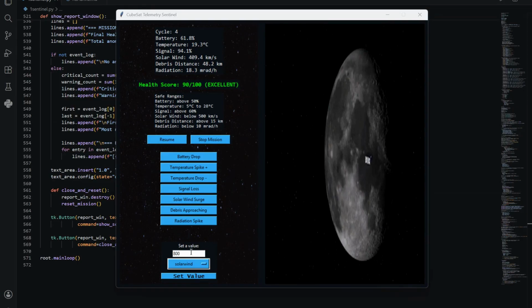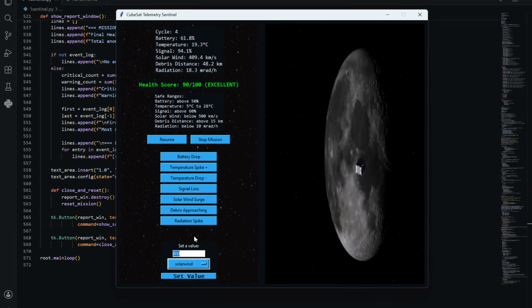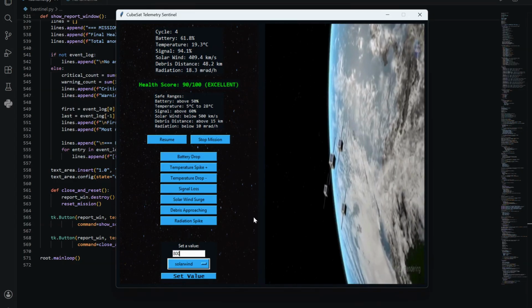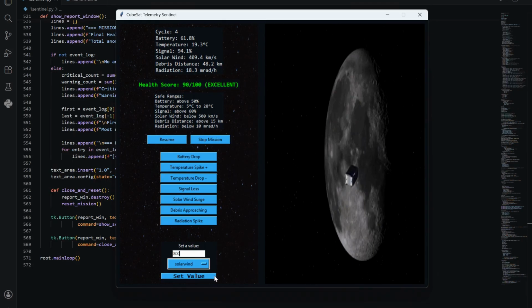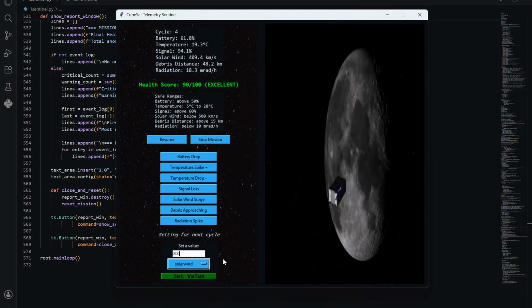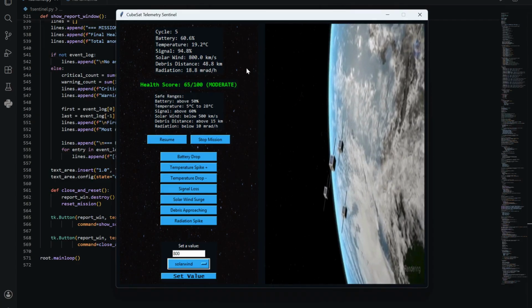Additionally, I can also set my own custom values. For example, if I wanted to set the solar wind to exactly 800, I can do that. Currently it's at 409, so now I'm going to type 800. And also there's a drop-down menu if you want to choose other variables. Press the set value button. Now I unpause the simulation, and you'll see that it went to exactly 800.0.